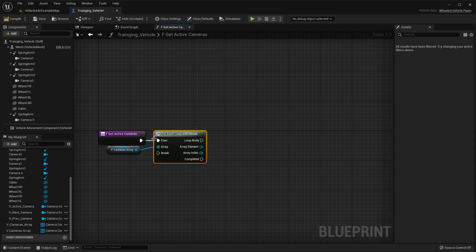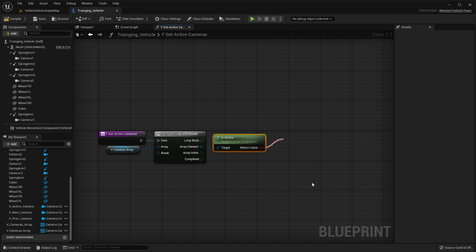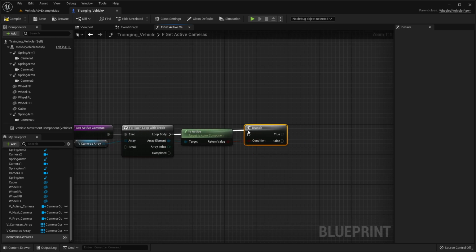Whenever we activate our function, it goes through the for each loop of our array of cameras, and we want to get Is Active, then a branch, with the loop body connected to the branch. What that does is get the first item in the array and check if it's active. If it's not, it continues. But if it is, we simply break it. Simple break at the end.